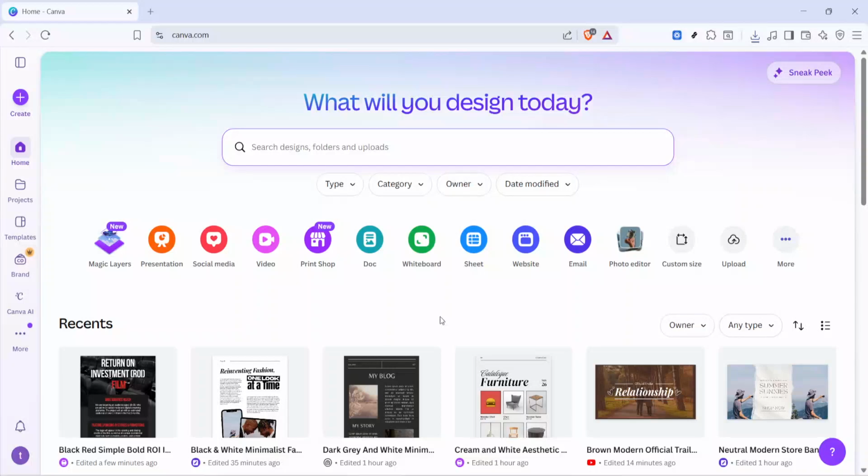In today's video, I'm going to teach you how to get Canva Pro for free. If you already use Canva's free plan and want to explore the premium features without paying upfront, this quick walkthrough will get you there using Canva's official free trial.